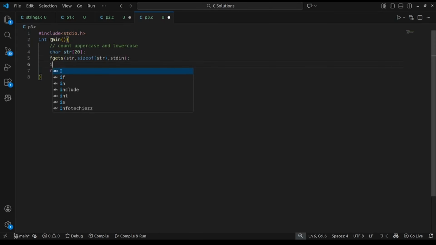So then we are going to initialize two variables, upper equal to 0 and lower equal to 0 at start, right? Then starting from 0, you can use while also. Then my str of i should not equal to null character. Then increment my i.